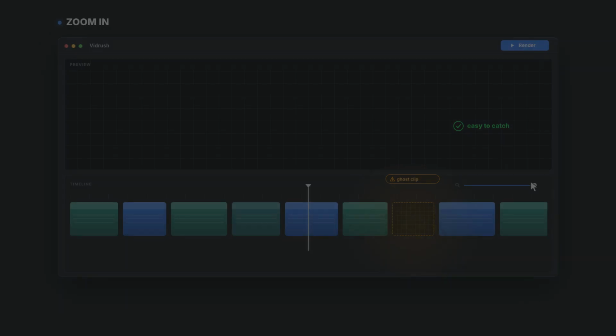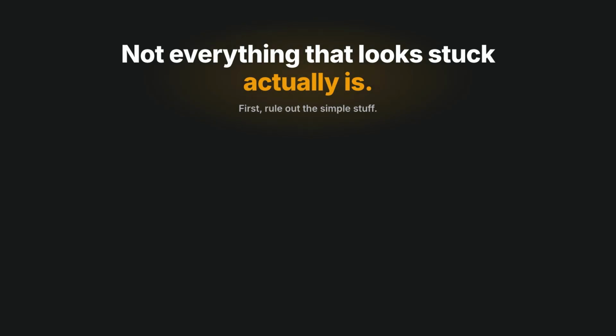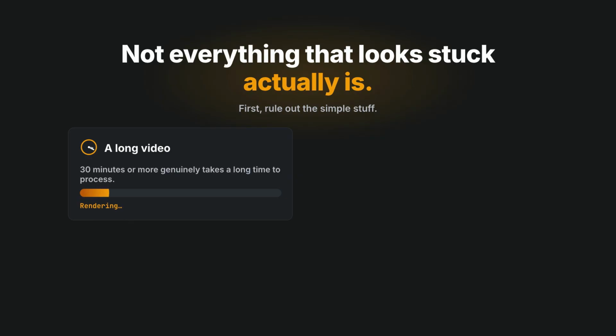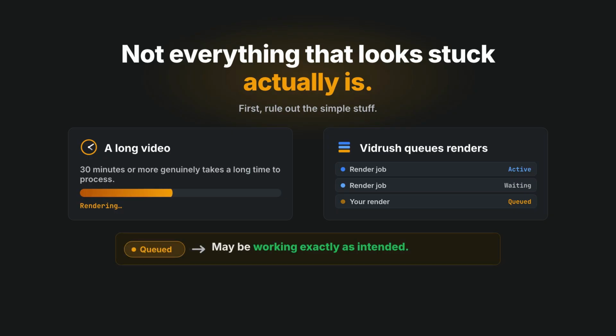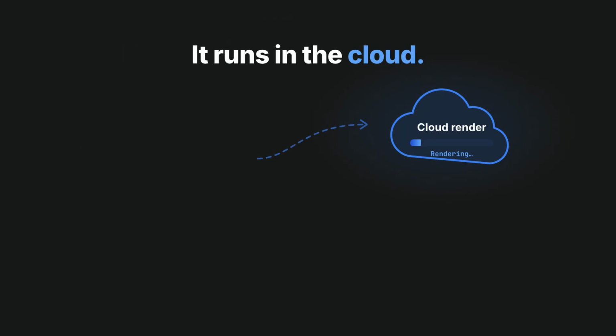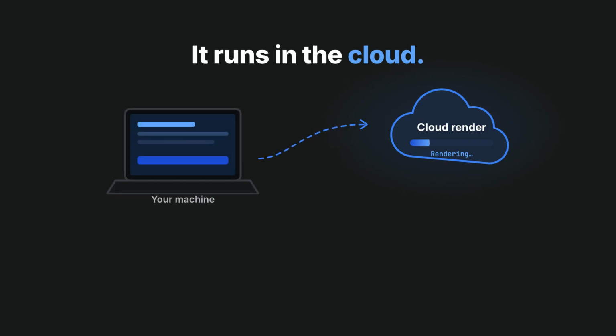Next, before you go hunting too hard, rule out the simple stuff, because not everything that looks stuck actually is. A long video, say 30 minutes or more, genuinely takes a long time to process, and Vidrush queues renders during busy periods to keep its server stable. So a video that's sitting on queued or crawling along may be working exactly as intended.